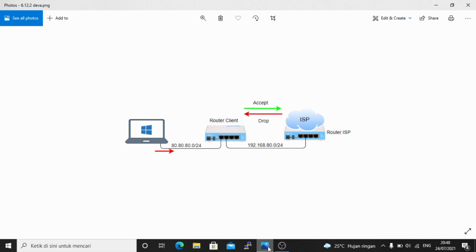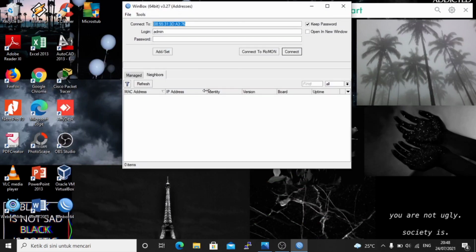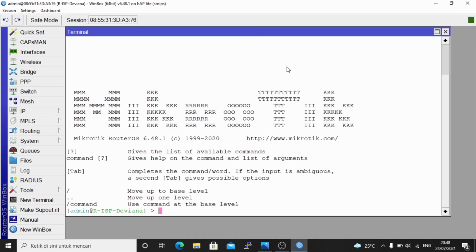This topology. Before configuring the connection state in the firewall, here I have configured internet access first. The first, configure the ISP router. Here, what we do is check the interface that will be used with the command interface print.